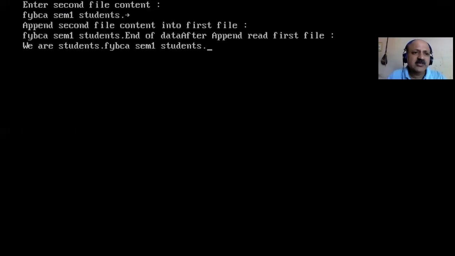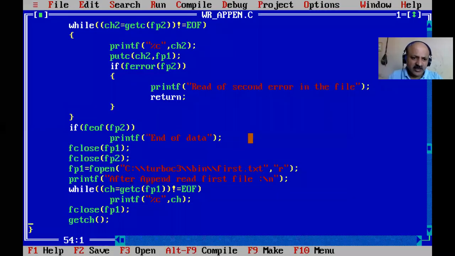So now let us append the second file content into the first file, that is our message, F5BCSM1. Previously, in the while loop, we print the second file content, and at the end of the data after the append, when reading the first file, we can provide the slash n. We are student F5SEM1 student, yes, that is the first file content, very simple. So our goal is achieved: the second file's content is also in the first file.